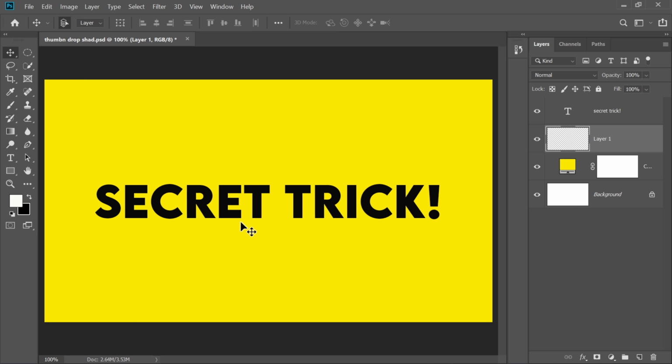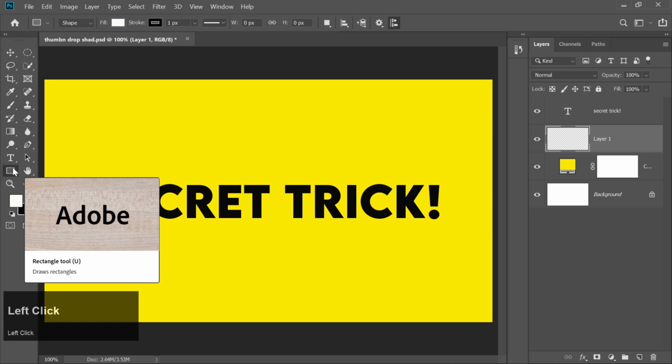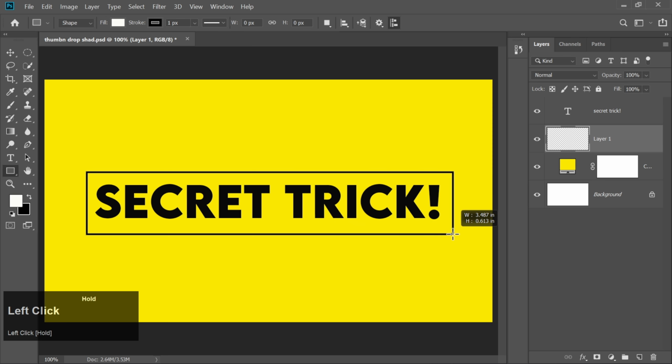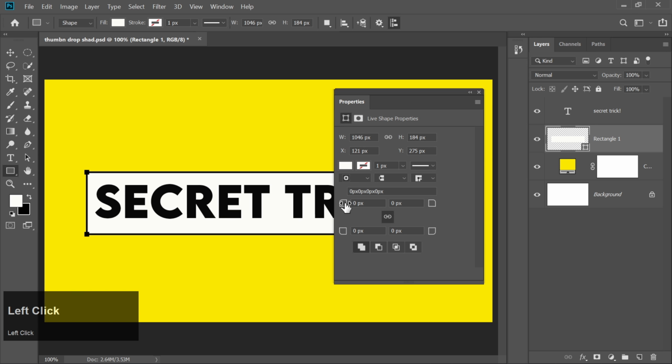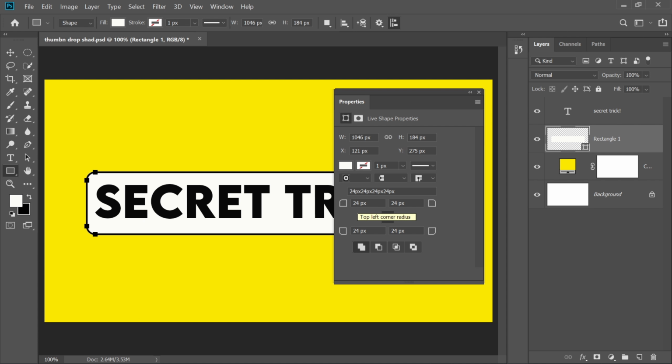First, select the Rectangle tool from the toolbar. Draw a rectangle behind your text, ensuring it's big enough to frame your text nicely. With the rectangle selected, look at the Properties panel on the right. Find the Corners option and increase the radius to make the corners rounded. Adjust it to your liking for a smooth, modern look.